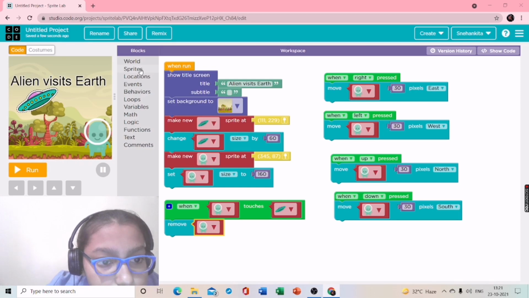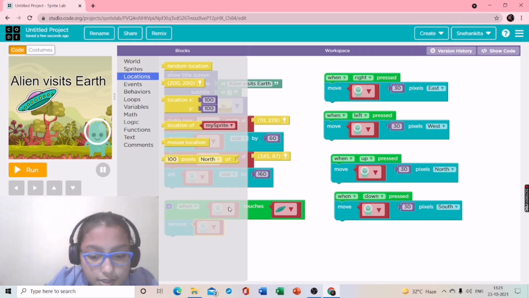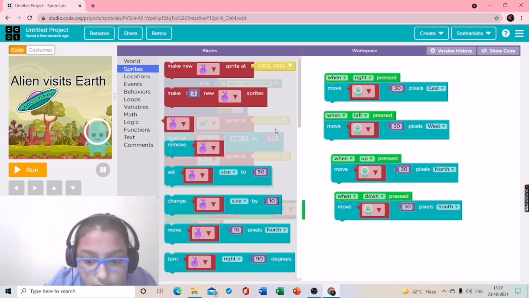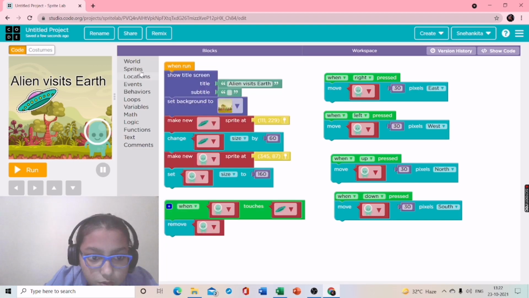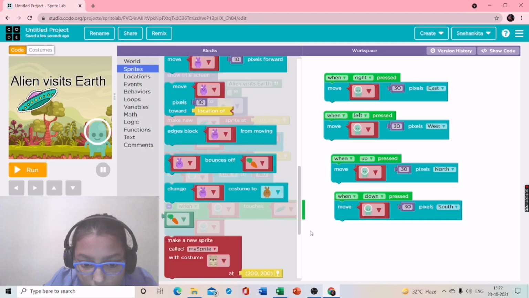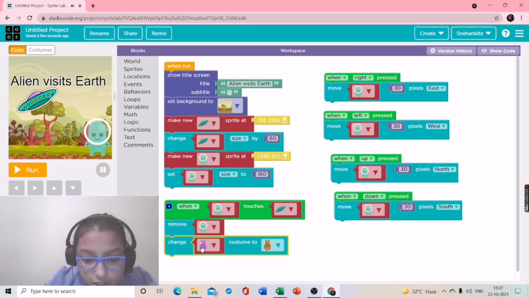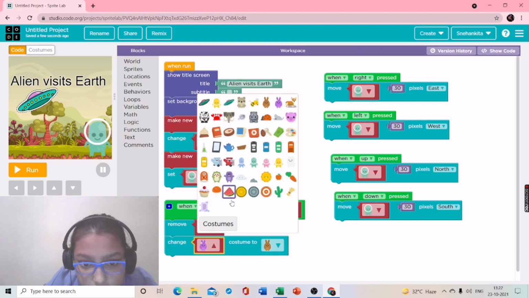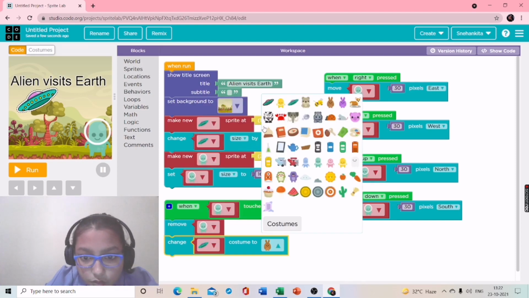Over here you will add another function that will change our costume. Go to the sprites first and then scroll down. Okay, choose this one. Just one second. Go down and choose this one and put it over here. Which costume will it change? It will change the spaceship to the new one which we made.